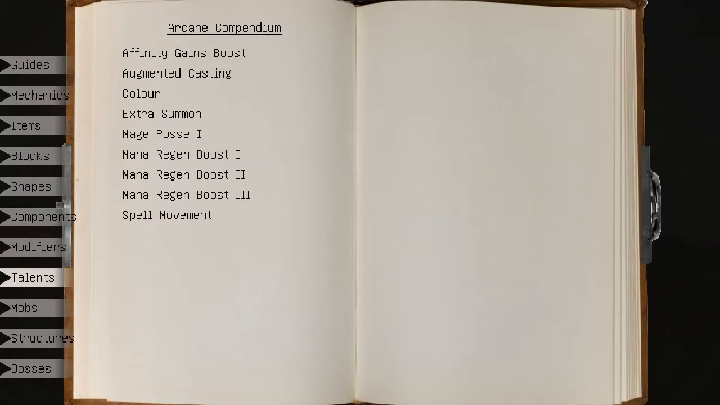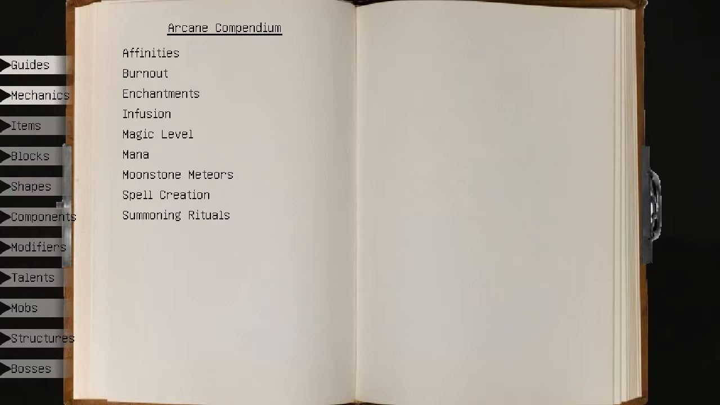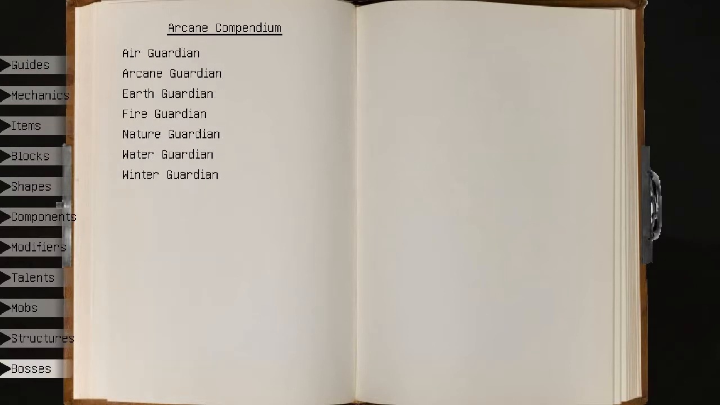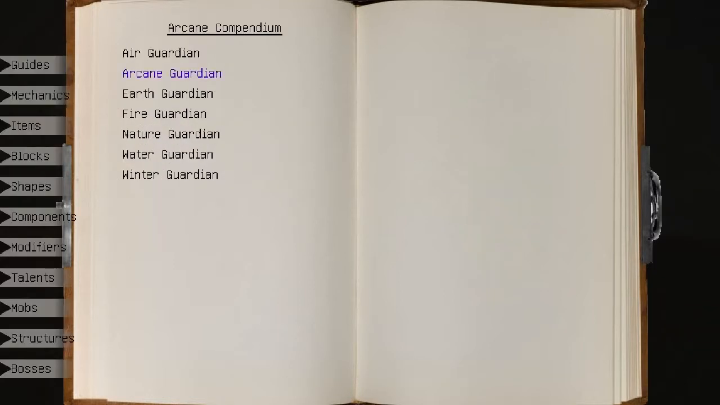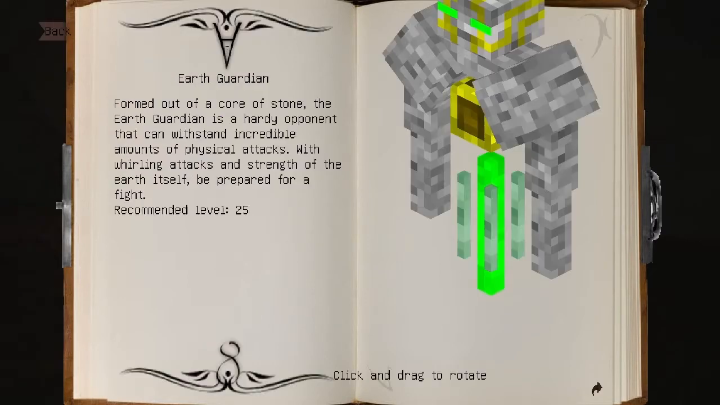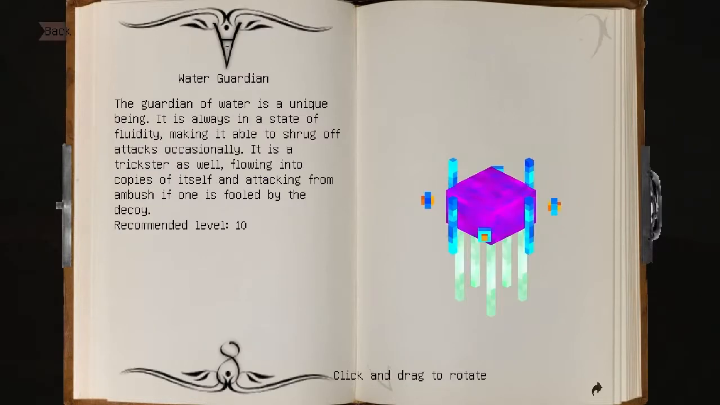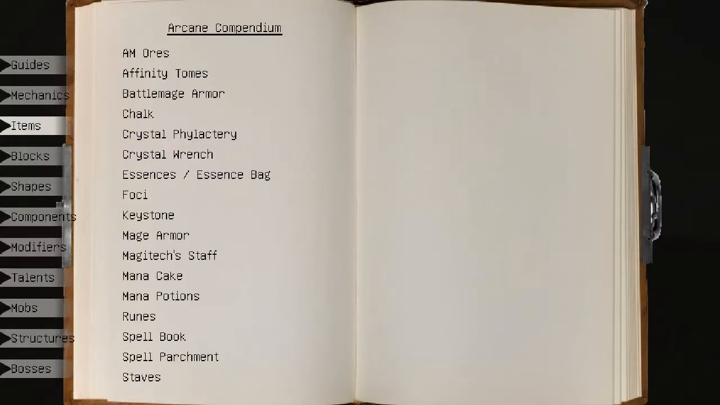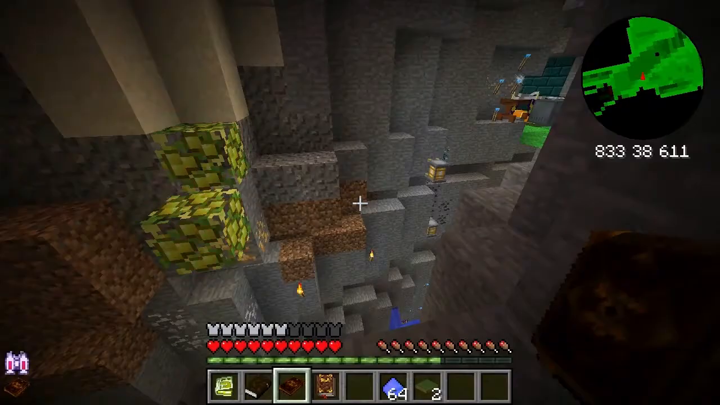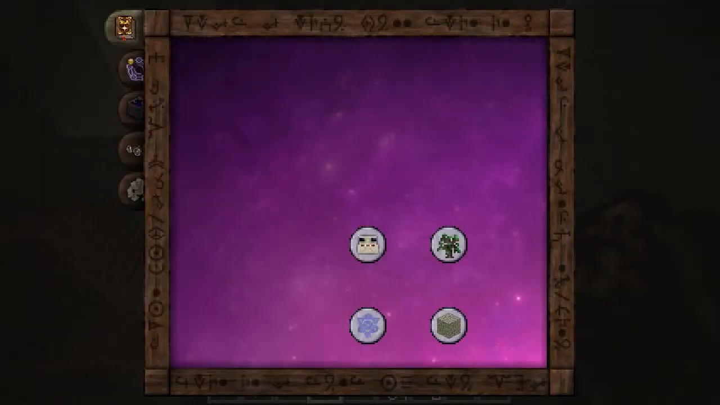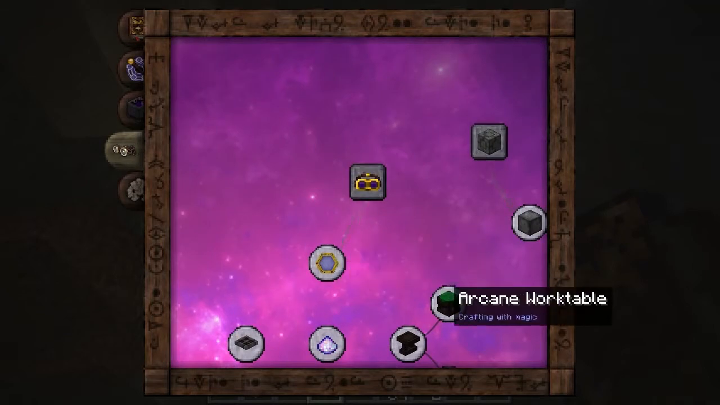So yeah, let me just go through the. So we see the bosses. Alright, so I'm not going to go through that. And Thaumanomicon, of course, it's got more tabs now. It's actually got an Artifice tab. That is very interesting.